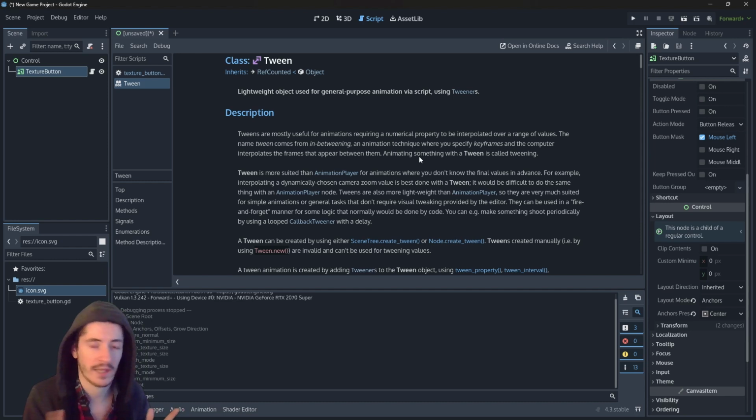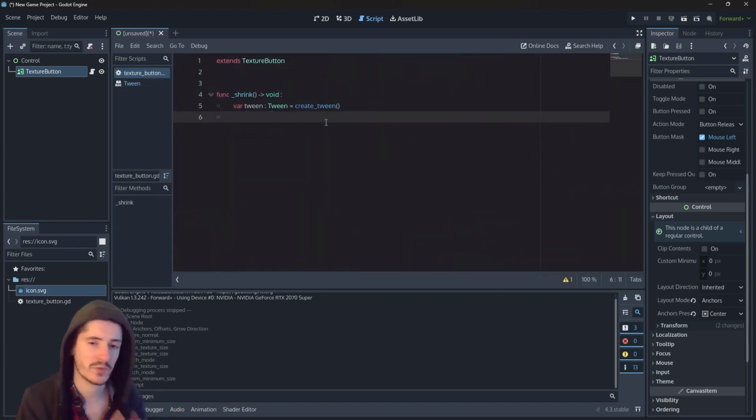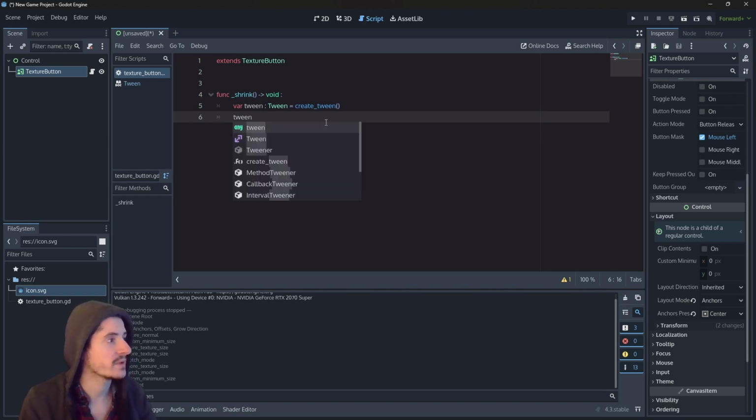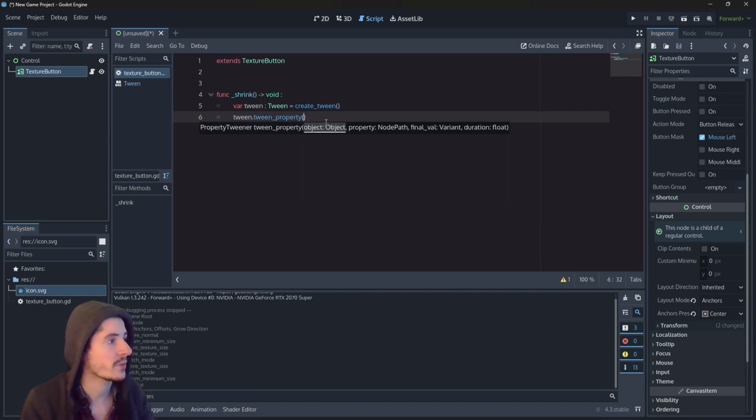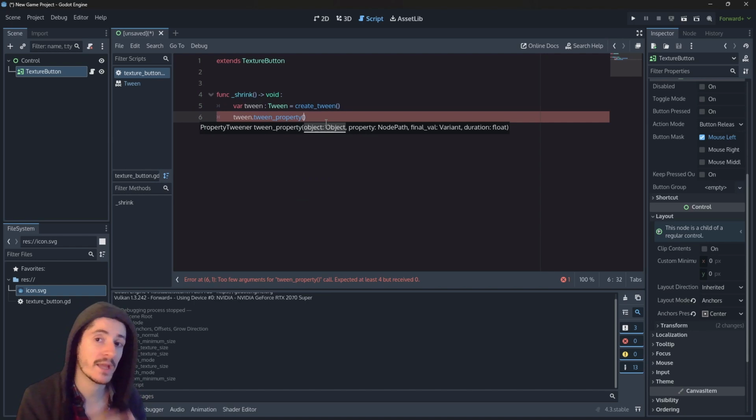Yes, you don't think about that. Anyway, our tween is created, and what we want to do is to set a property for it. The tween properties are a list of actions that the tween will be executing. So here, for example, we're going to say tween, and we will take the tween property. We're going to use this method, and we will set the different arguments which will define what happens.